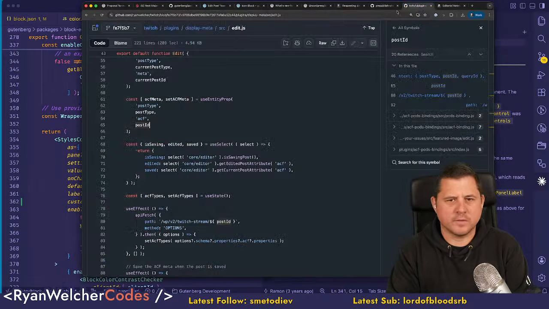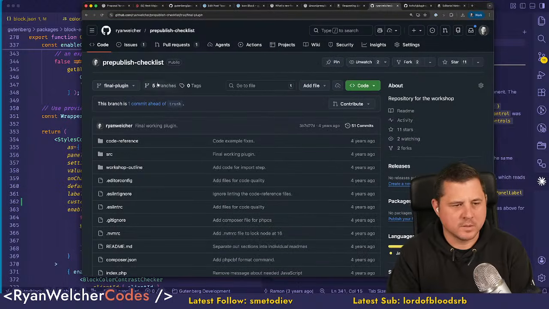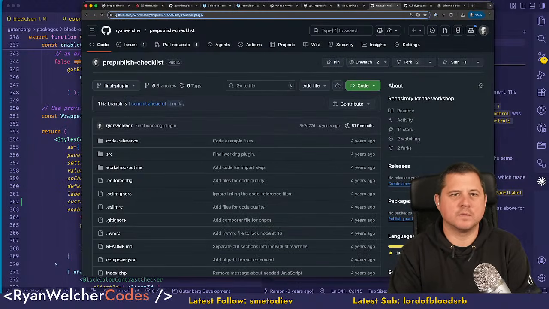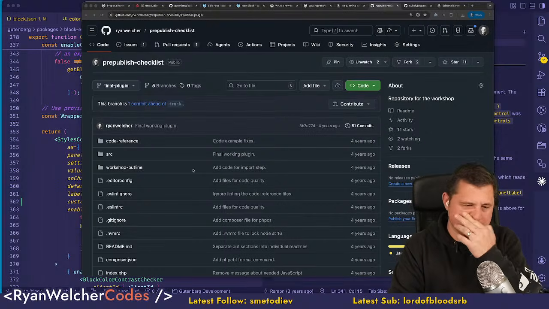Yeah, so you want to do that. But the other thing you're welcome to take a look at is this pre-published checklist, which has got some stuff in there. It's built in the slot fill system.